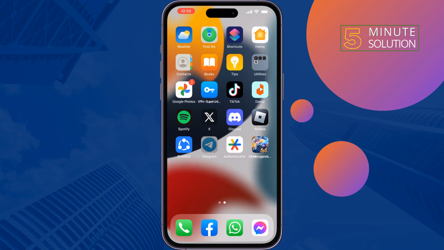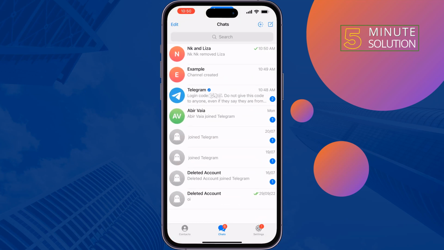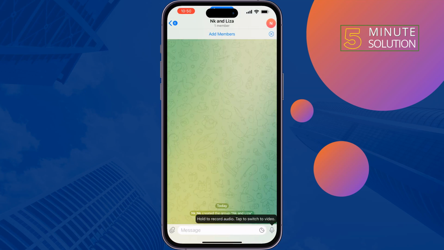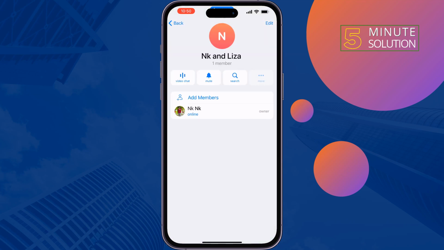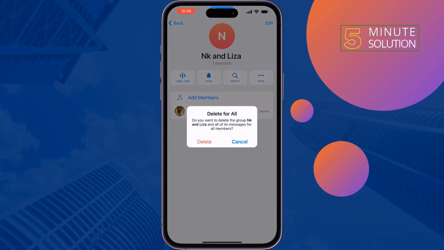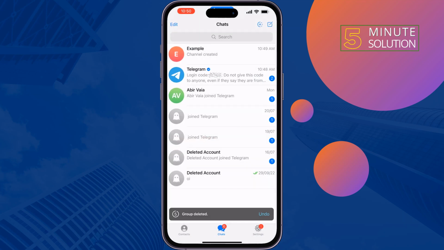Open your Telegram app, open the group you want to delete, tap on the group name at the top, tap on more, delete group, delete, and the group will be deleted.